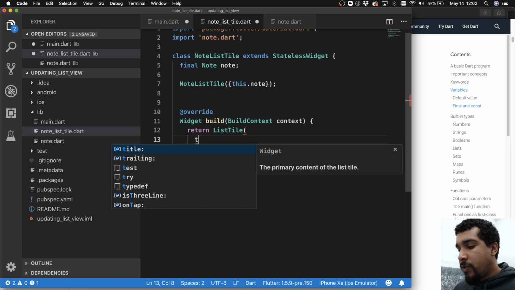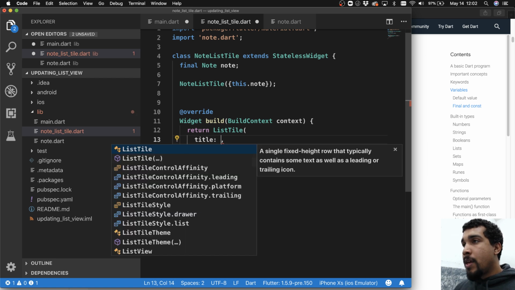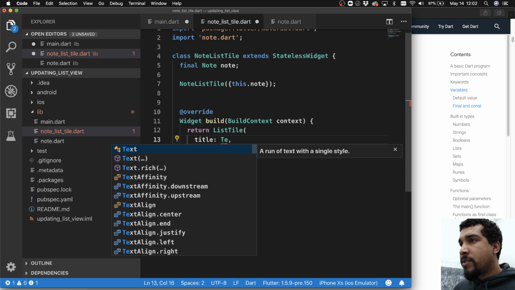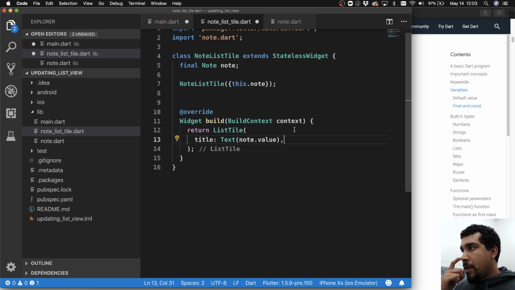So let's go ahead and try to do this. Let's see if the title will work. Not sure if it will. And we're just going to say Text, and then we're going to pass in our note like so. Oh, we could just do note.value, I think. Note.value like so. All right, so we're making a list tile and then like that.